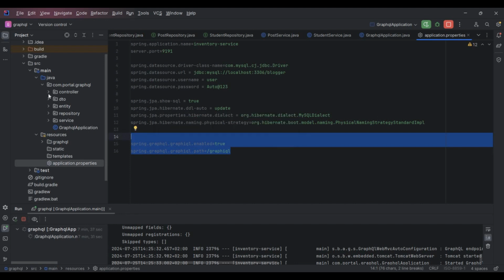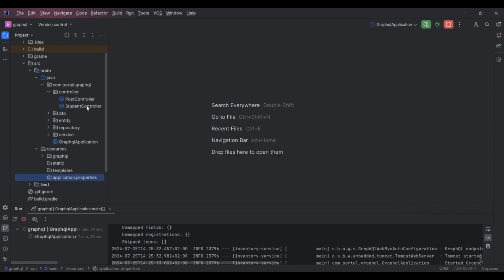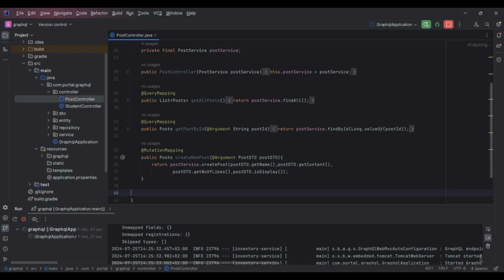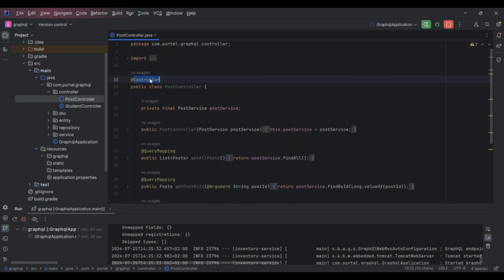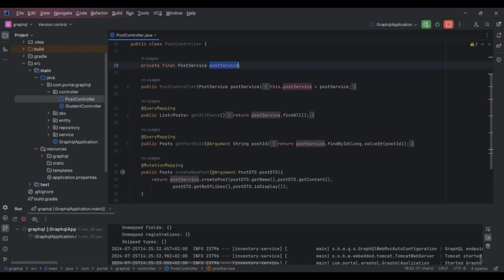Let me open the controller. So this is the new change, the post controller. Normally, if it is a REST API, we use a REST controller. So here we need to use a plain controller, and everything is simple. We are injecting the post service here, and get all posts.